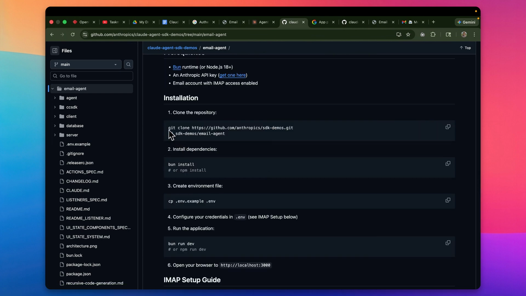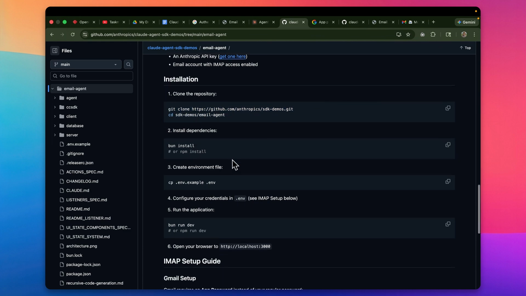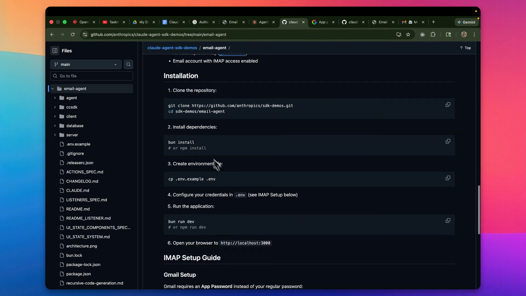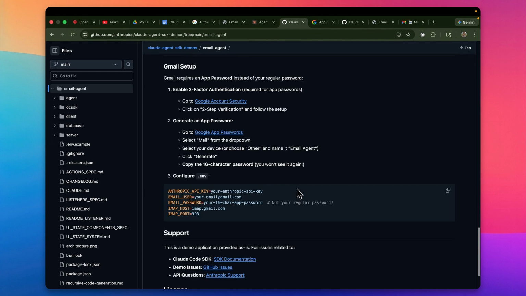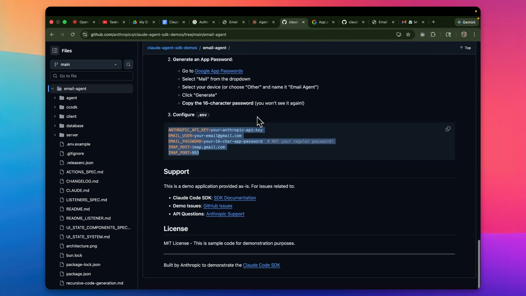So here, to get this installed, go with the commands. You can pause the screen, but I'll give you an easy way to do it. As I promised, git clone. I just clone the repo, cd into the email folder, and then install bun, set up some configurations. The configurations we need is this one, and that's it.